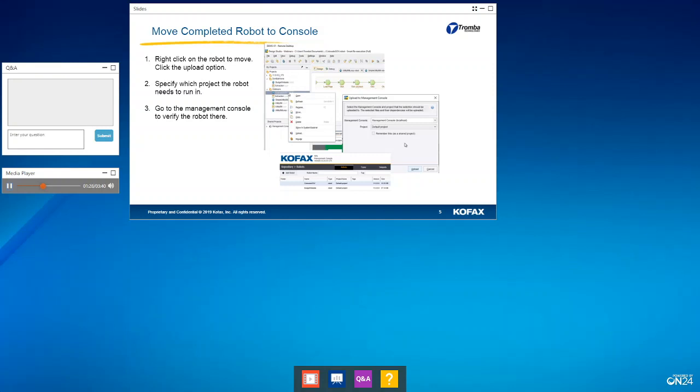Moving a completed robot to the management console is another easy process. Right-click on the robot to move, click the Upload option, specify which project the robot needs to run in, and go to the management console to verify the robot is there.